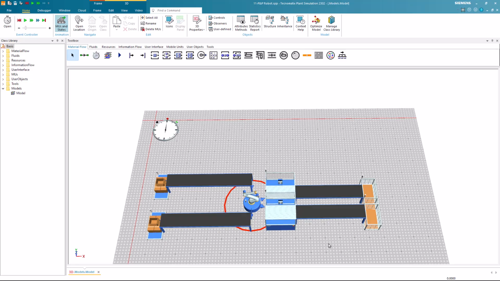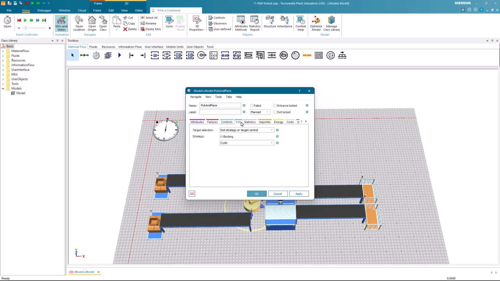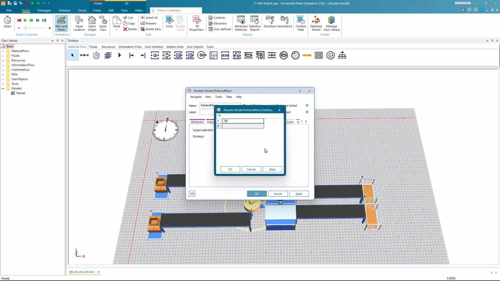Now we will have a look into the exit strategies of the robot. To do so, we open the dialog of the robot and click on the Exit tab. Here you can see that target selection is set to Exit Strategy or Target Control. Now we change the exit strategy to percentage and click on Apply. Then on Open List. In this case, we do a 70-30 split and start the simulation.